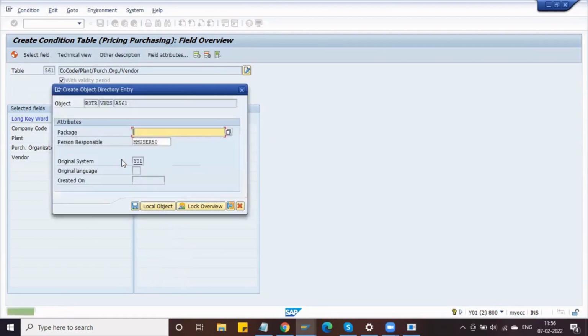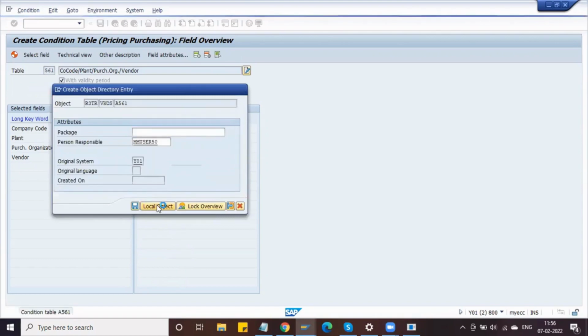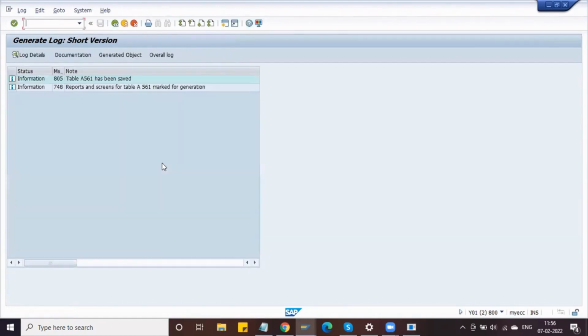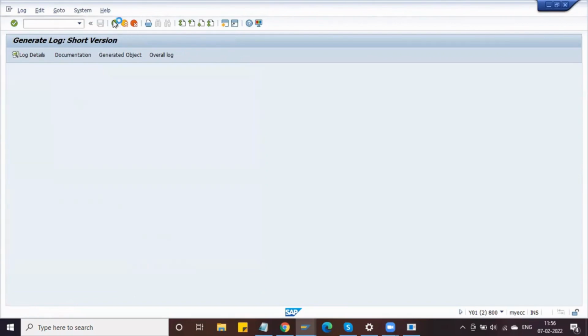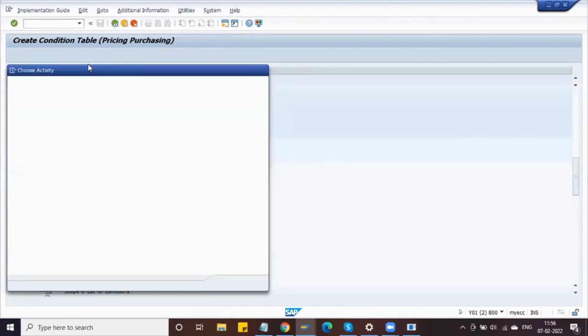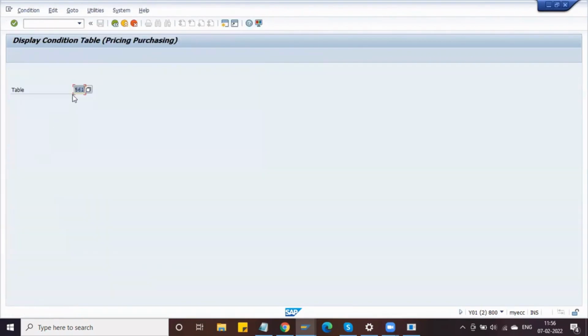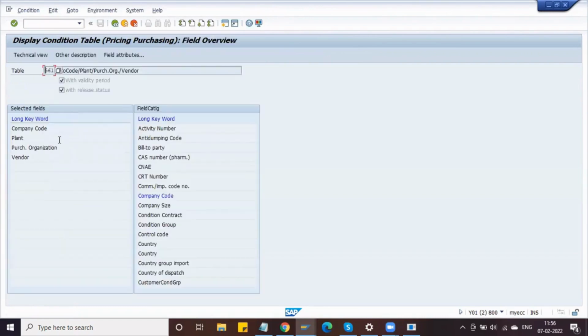Yes. Place it on a local object. Okay, it was generated as table 561. Go back. Let us display 561. You can see the combination is company code, plant, purchasing organization, vendor. Okay. This is the table we defined.